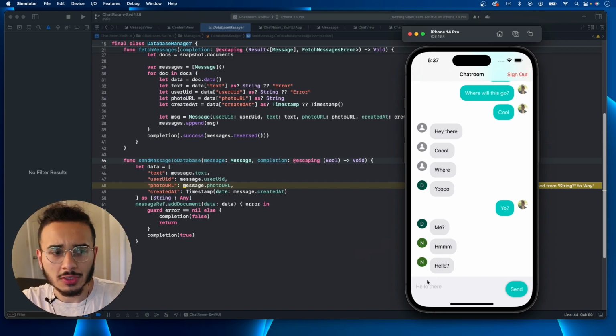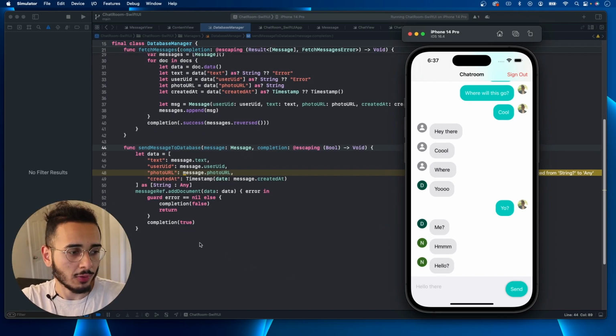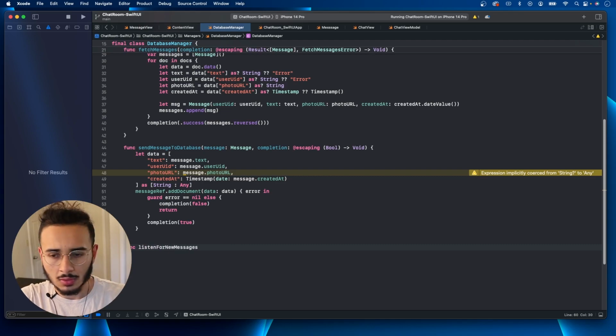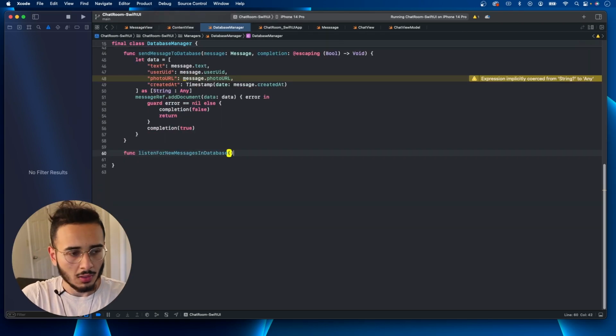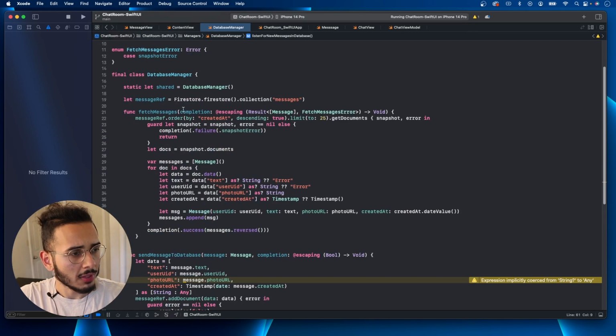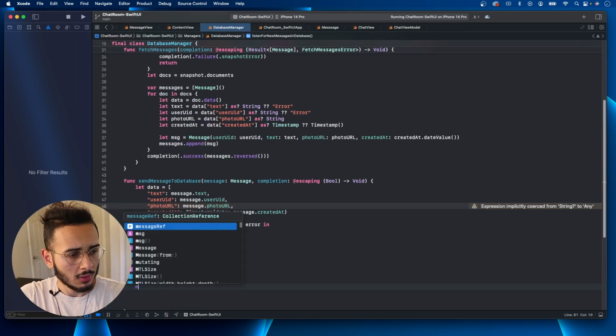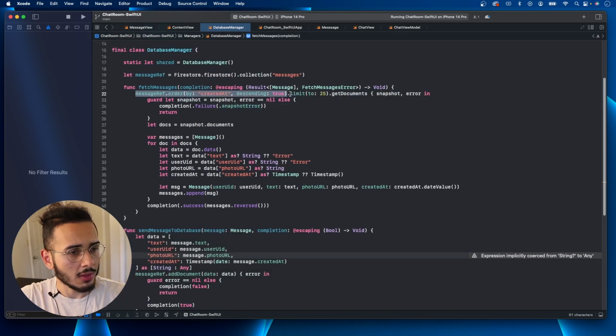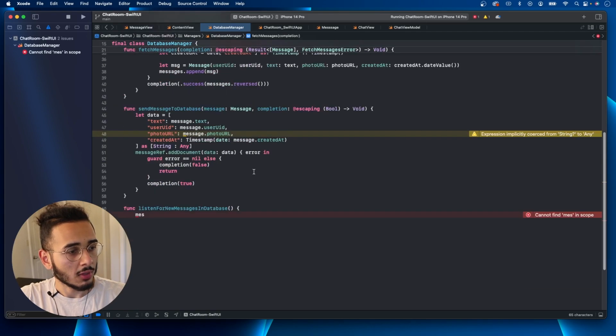These are the messages I just sent, and we're not listening to them, so let's do that. Let's get rid of these spaces, and let's create a function here: listen for new messages in database. And in here, I believe we have a message reference. So we can reference the message reference, and we can actually copy this so we can have this the same.